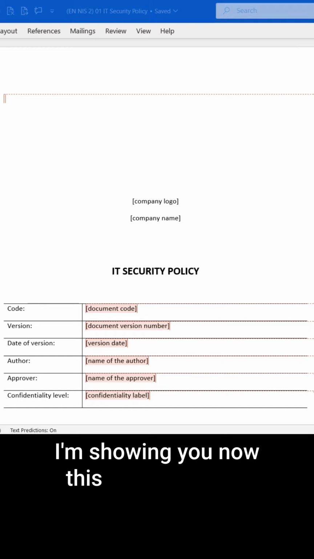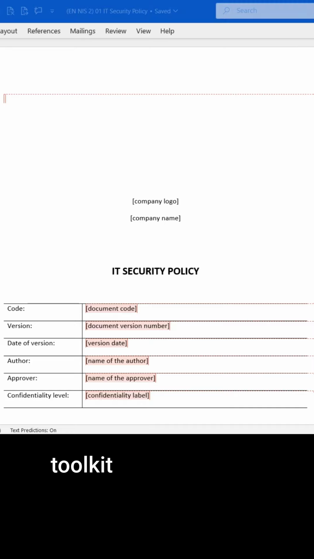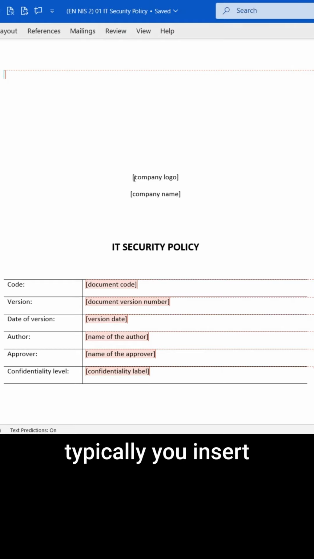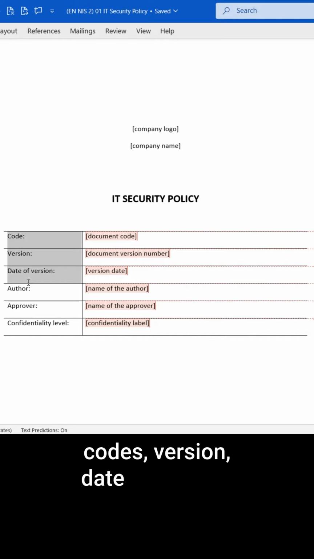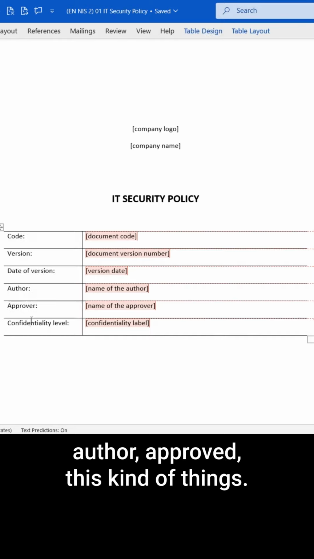I'm showing you now this IT security policy template from a NIS2 documentation toolkit from Advisora. And as you can see on this first page, typically you insert your company logo, company name, document name, code, version, date of version, author, approver, these kind of things.